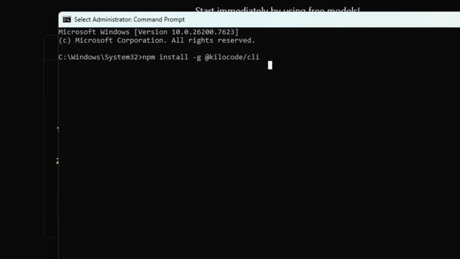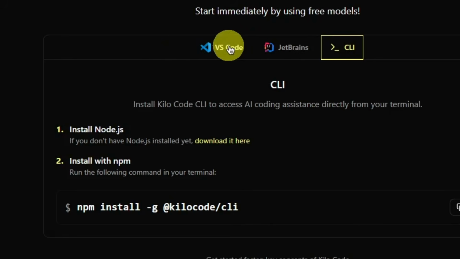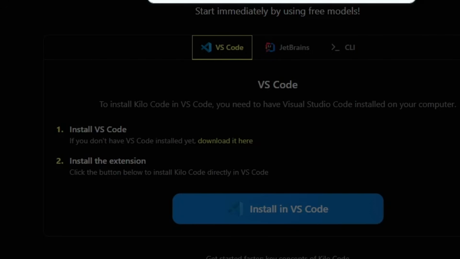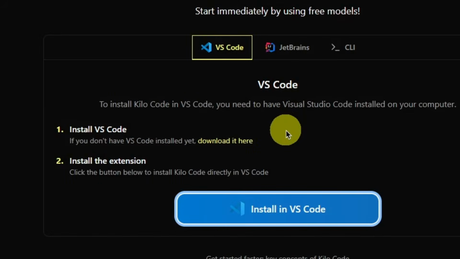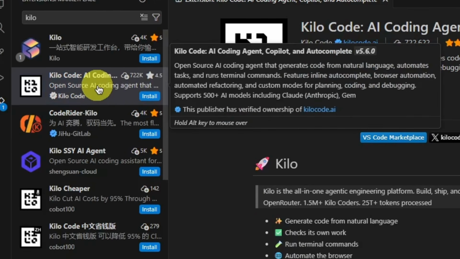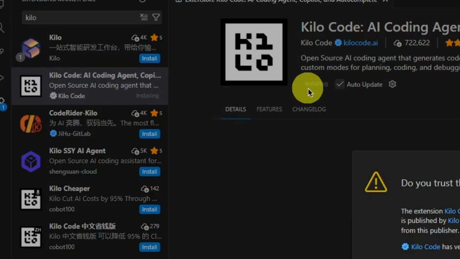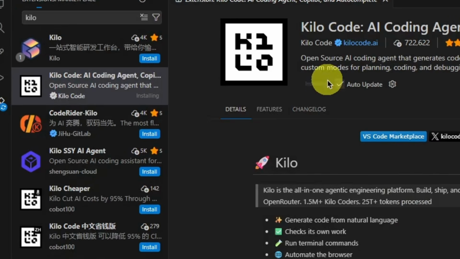But we are going to use a different way, and that is using VS Code. So click here and then click here, install in VS Code. Now click here, open Visual Studio Code, and here you go. This is the Kilo Code AI coding assistant. So we are going to click here, install and check it. Okay, auto update, then it will be installed here.